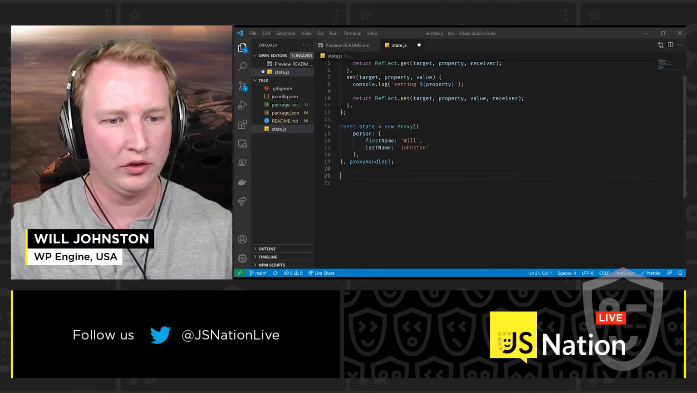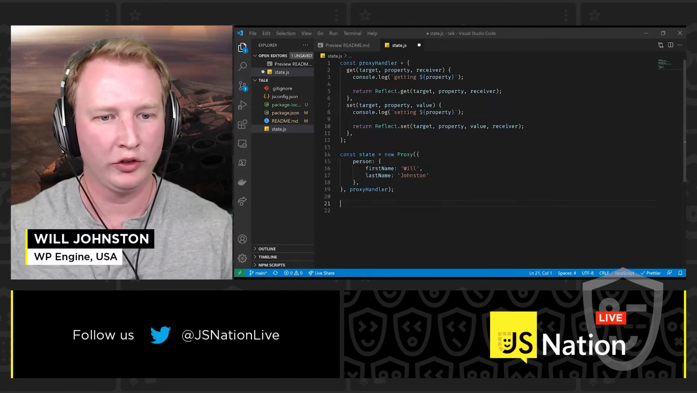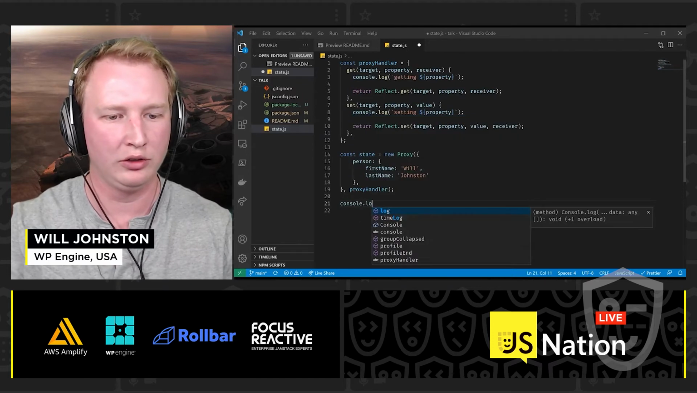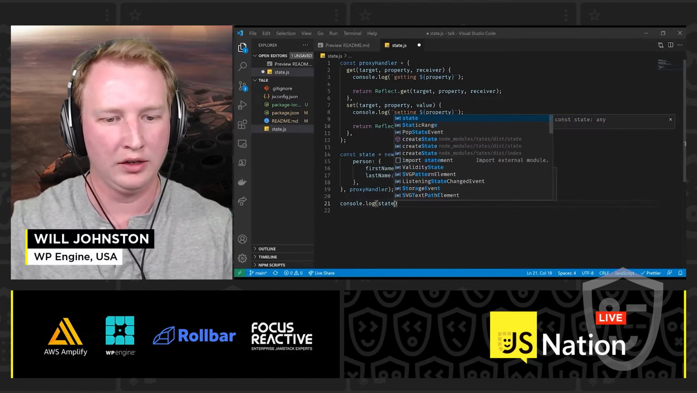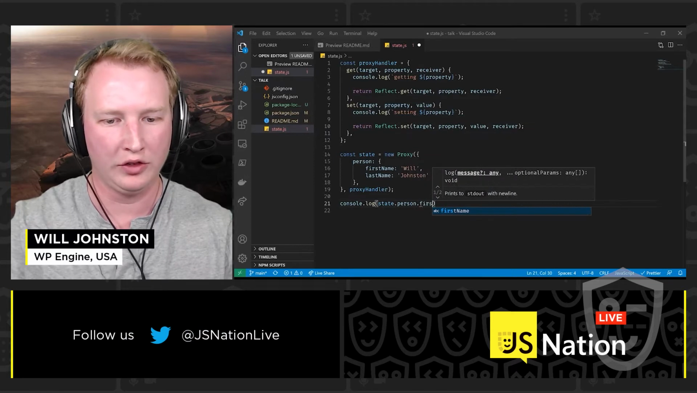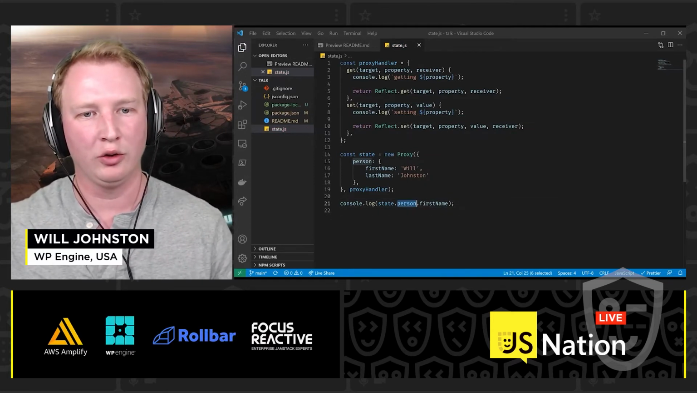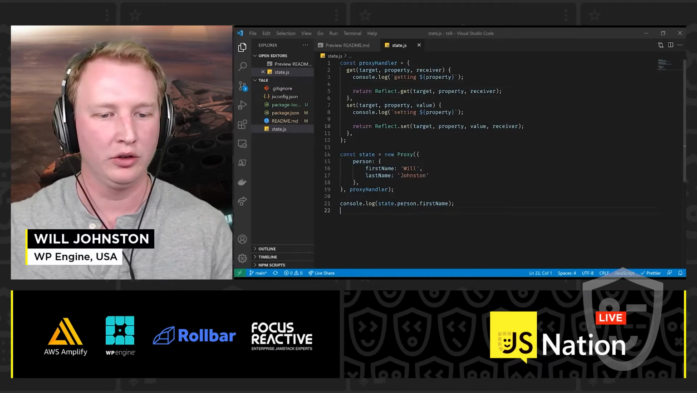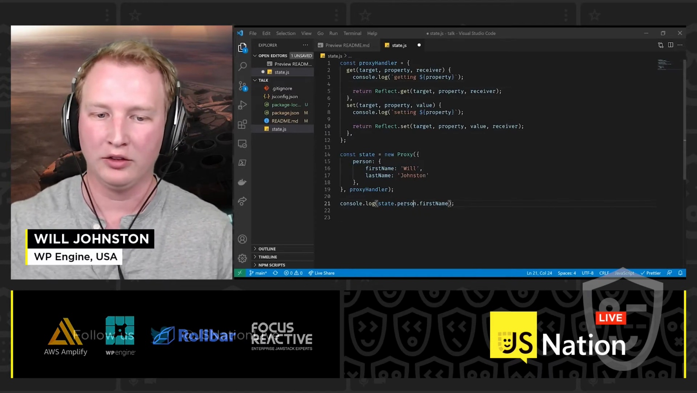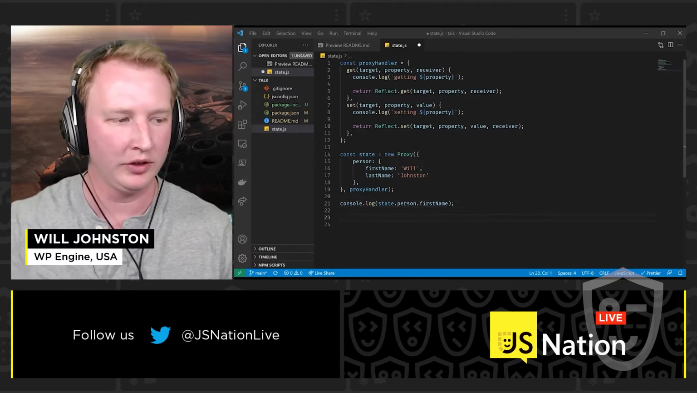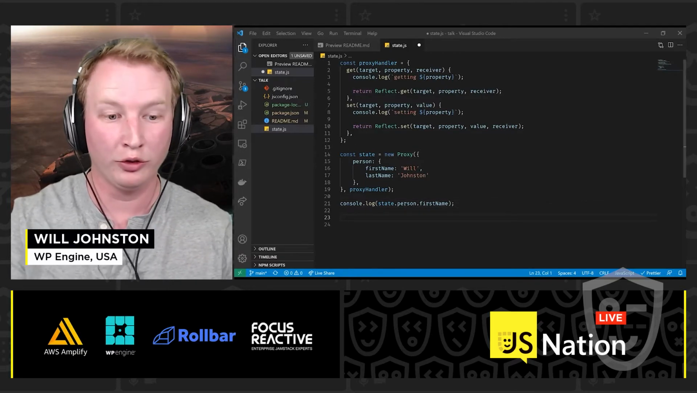And then in order to actually see what's going on here, we will have to console.log state.person.firstName. So what we expect here is it's going to log "getting person" on here. You might expect it to log "getting first name" as well. We'll see whether it does in a second. Spoiler alert, it does not.